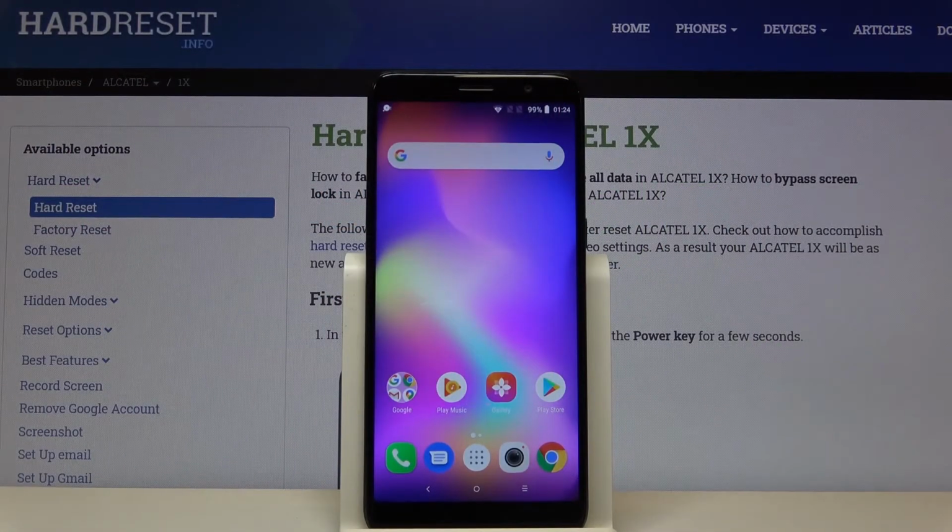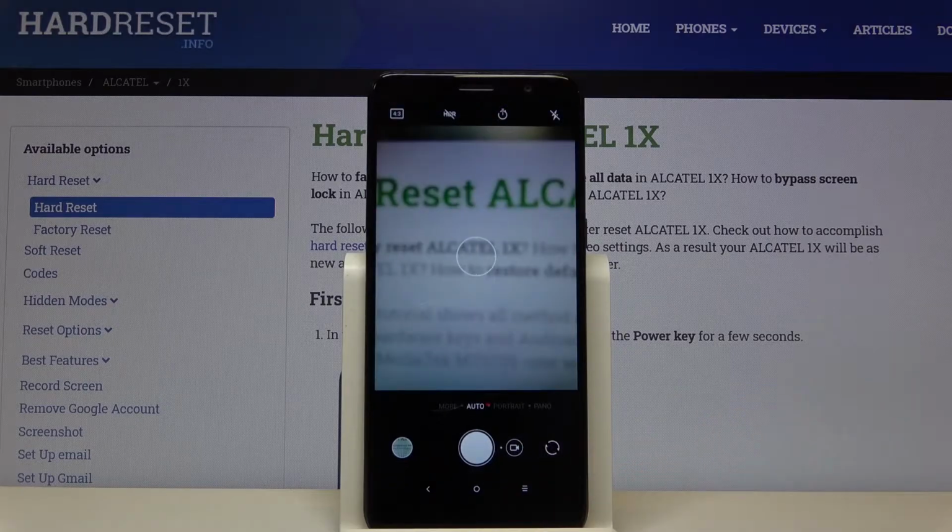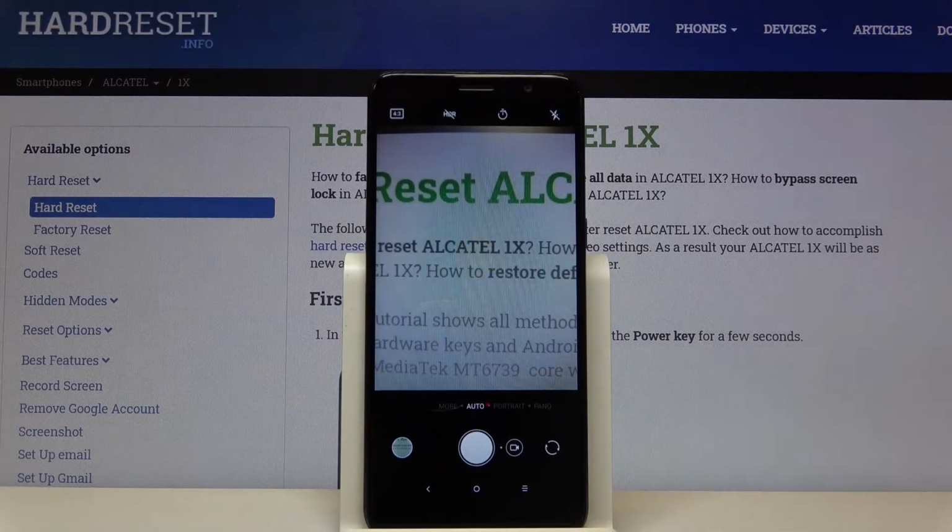Welcome, here we've got ALCATEL 1X and I'm gonna show you how to turn on and off the camera location tags on this device. So at first we have to tap on the camera button here to open it, and for now we are in the standard photo mode, so let's move to more advanced options.